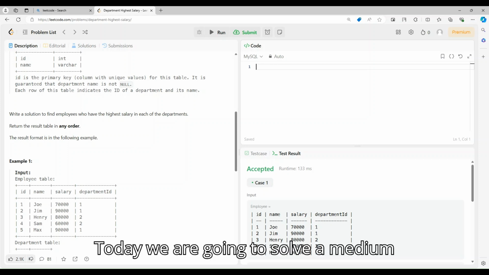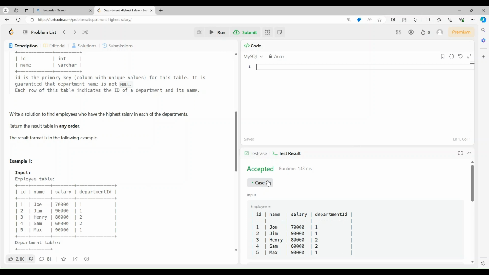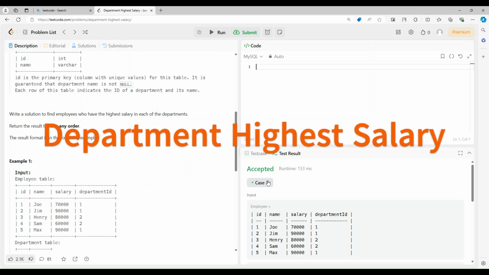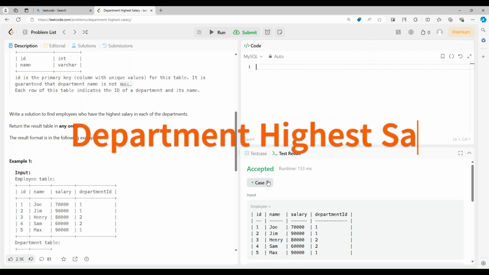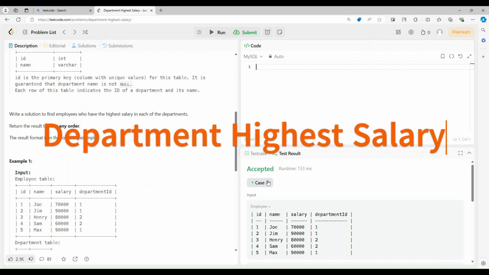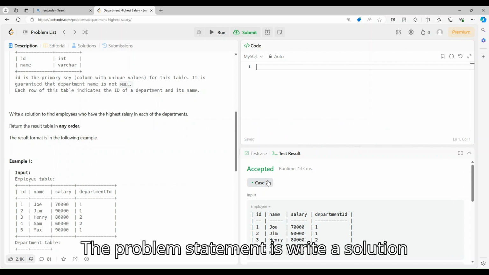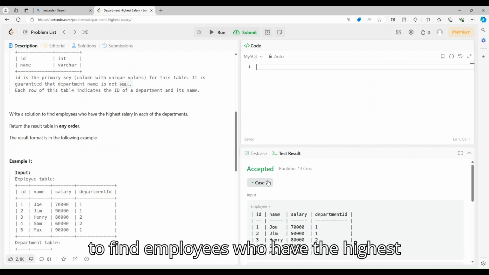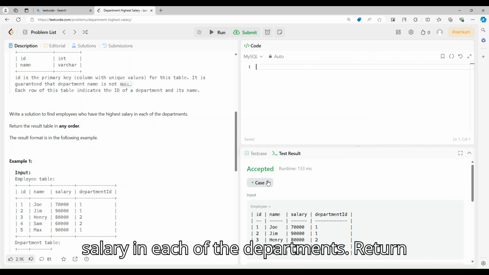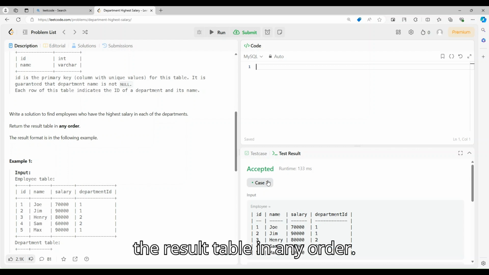Today we are going to solve a medium-level LeetCode challenge. The problem statement is, write a solution to find employees who have the highest salary in each of the departments. Return the result table in any order.